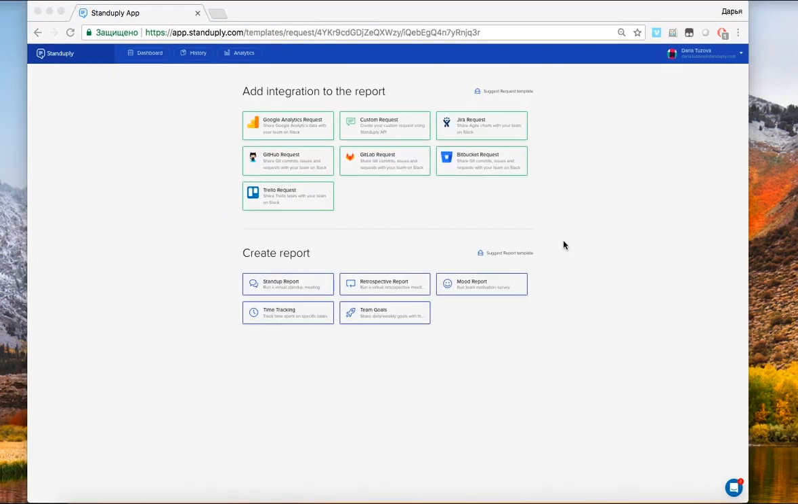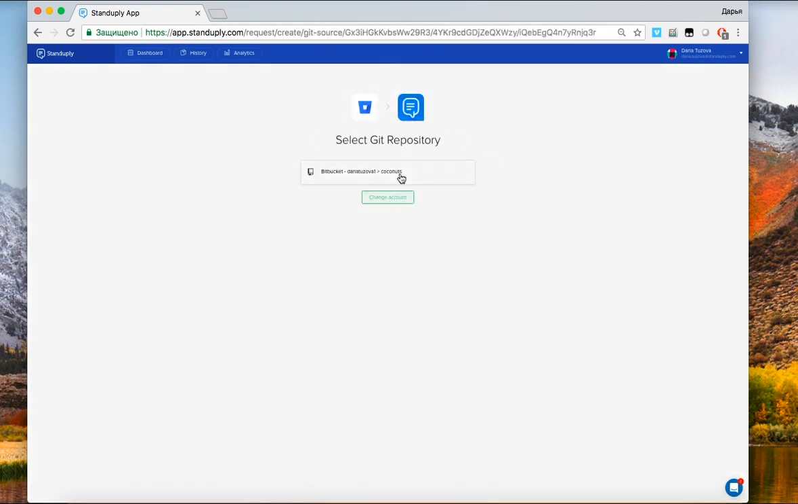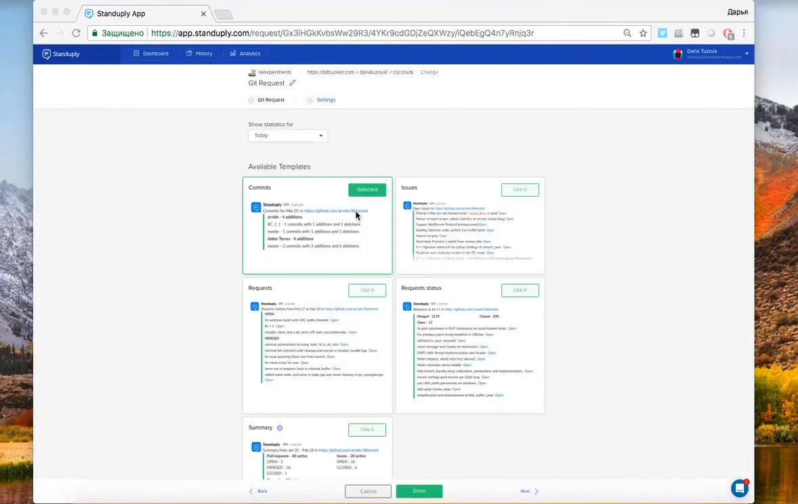Let's create a Bitbucket request. You can use several templates. First one is called commits. Commits template will help you to track the individual changes to a file or set of files within a selected period of time. It shows statistics, who, how much, and where contributed.